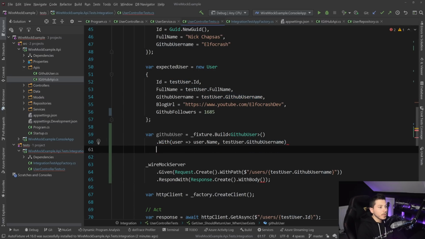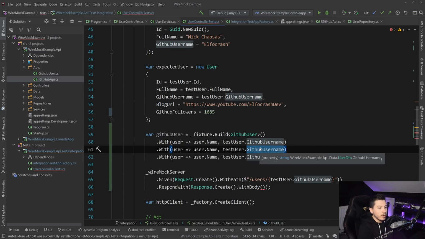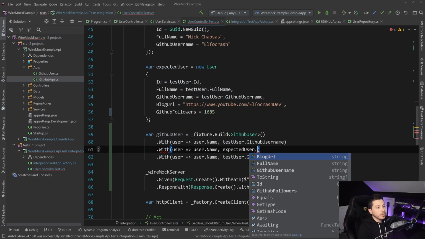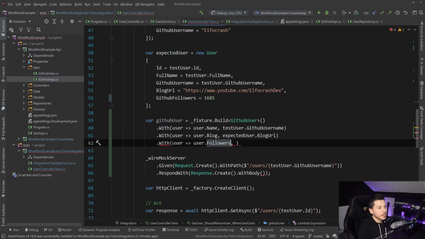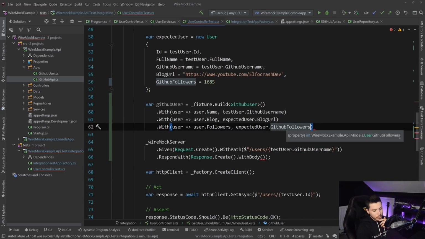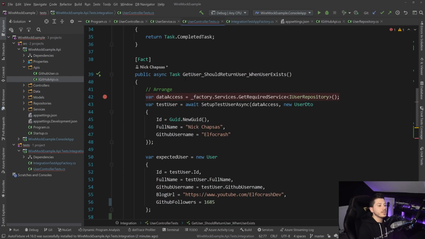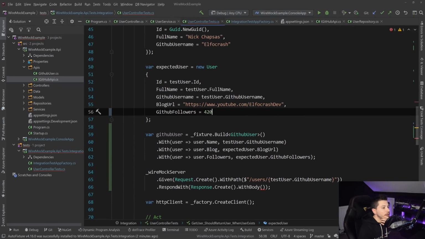Let me just copy this a couple more times, and it's going to be the blog URL, which we can get from the expected user that we're configuring here. So you go here, the blog and the followers. So we're getting it from that. We could even extract it as separate constants and use them there, and then we can easily change that to whatever we want.